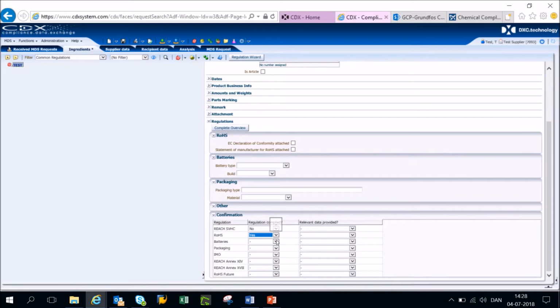For batteries, let's say that I don't supply batteries, so that's not applicable. Let's say that I don't supply packaging either, so that's not applicable as well. And then the rest of the regulations are relevant and I do comply with them, so I will go ahead and reply with yes to all of them.